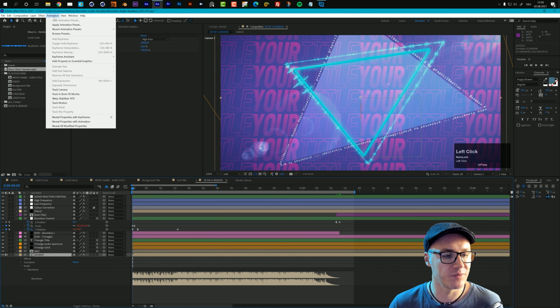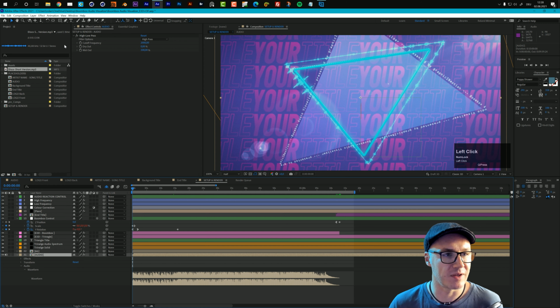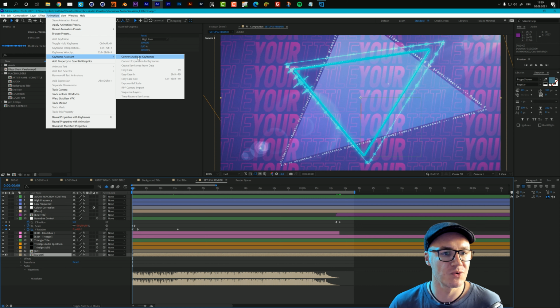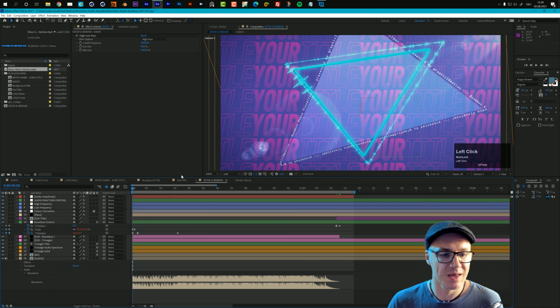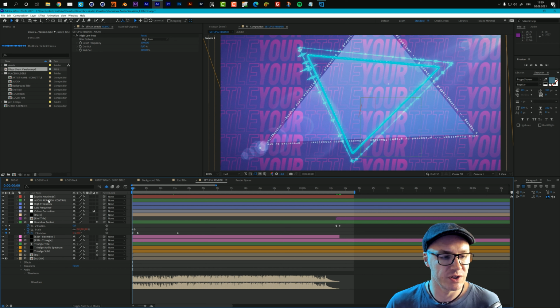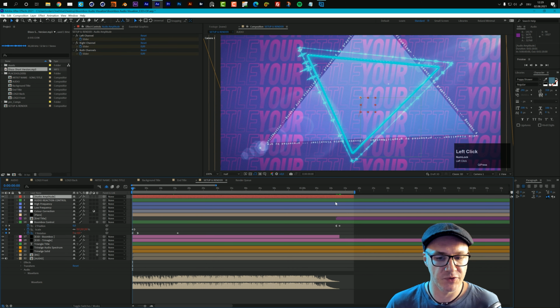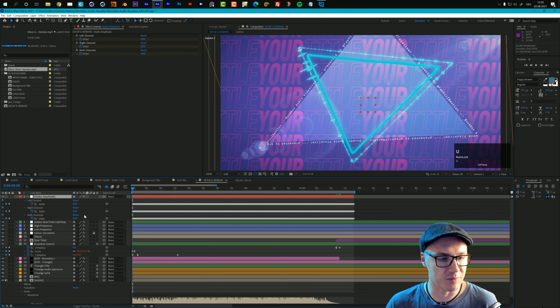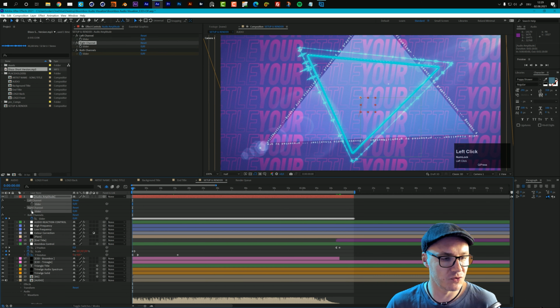Then go to animation, make sure that the audio layer is still selected, go to keyframe assistant, and then choose convert audio to keyframes. And now After Effects will create a layer with an audio amplitude, and you see that it creates the layer only within the work area. So make sure that you set up the work area correctly before you do that step. Now let's press U on our keyboard to reveal the keyframes that After Effects created. And you see it created 3 channels, and I do not need the first 2, so I just remove them, and I only care about the last channel here.